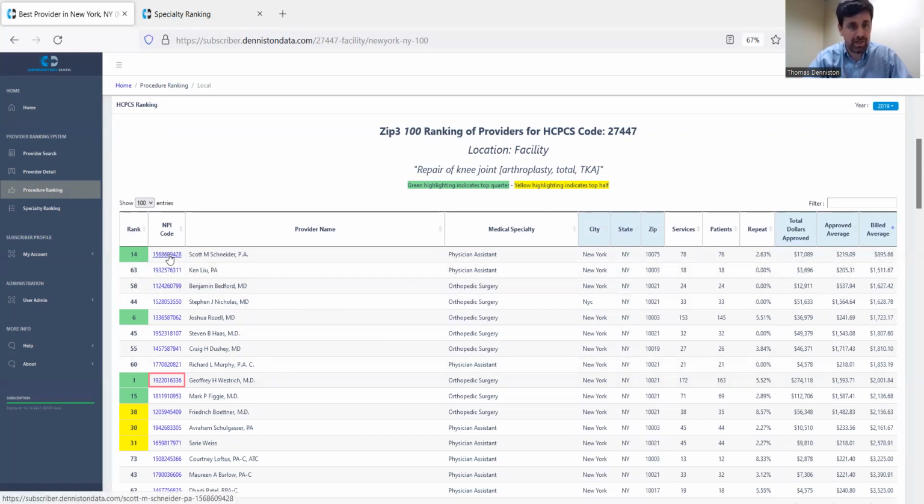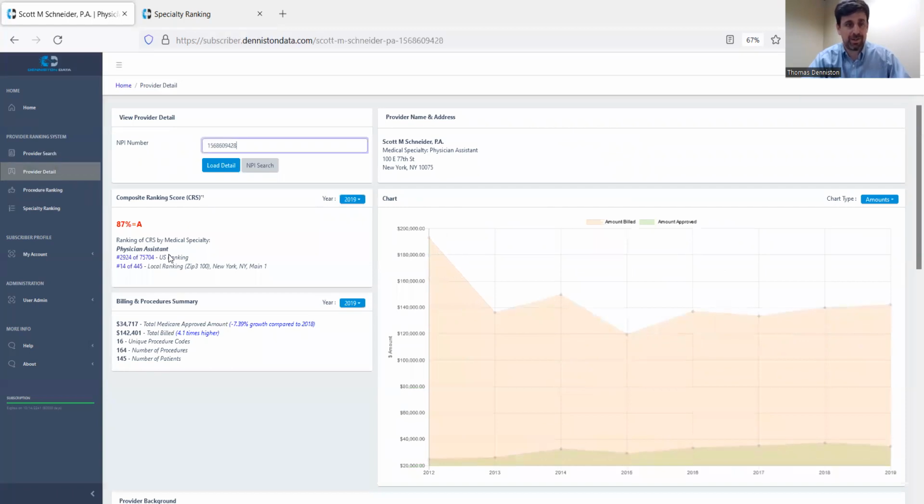So I'll click on the MPI code of the more experienced provider. This provider got an A, 87%. That means they do this procedure more than 87% of all of their providers. In this case, in the Zip3, very, very well. 14 out of 445 in the 100 Zip3, and 2,924 out of 75,704 in the entire US.